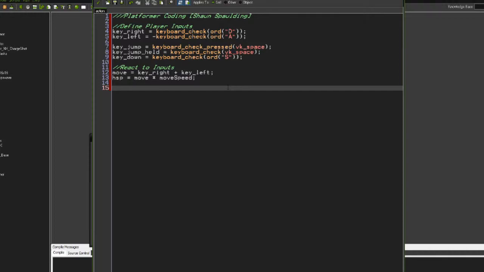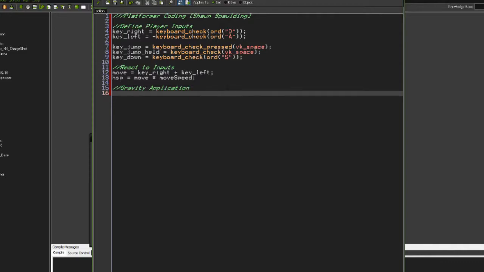So we'll do a gravity application where we have if vsp is less than 10, vsp plus equals grav, and the gravity we will define per room. So all of our objects associated with gravity will follow the room's gravity and not their own special individual gravity. Instead of having one thing falling faster than the other, we can have them all fall in unison, if that makes any sense.